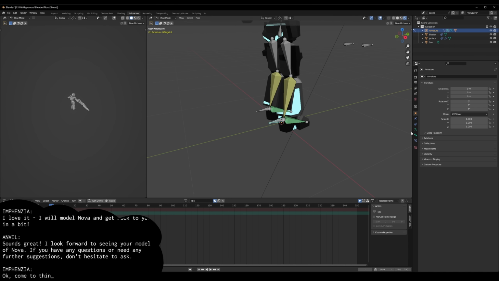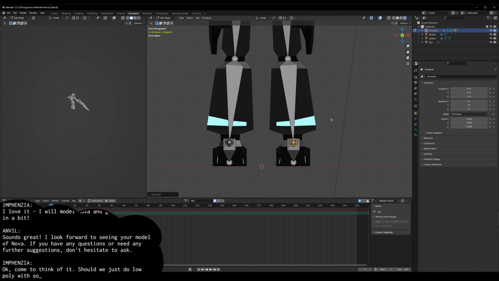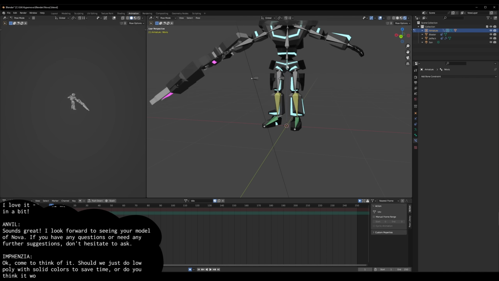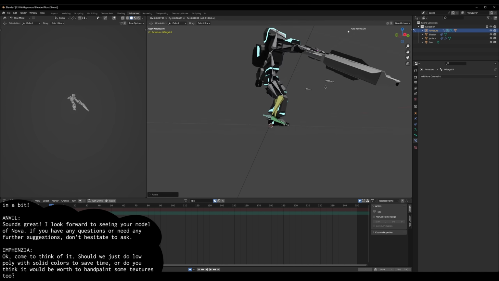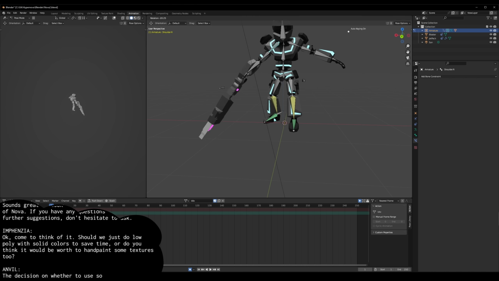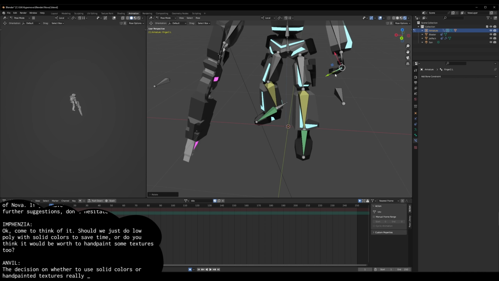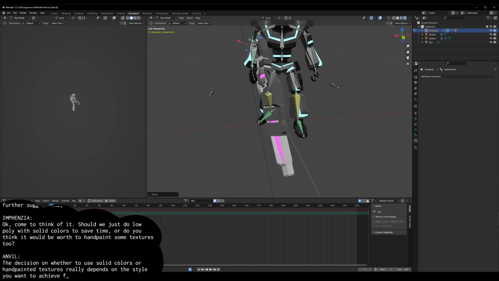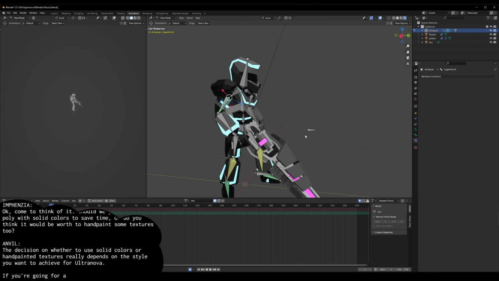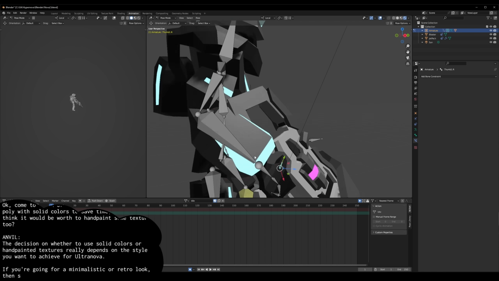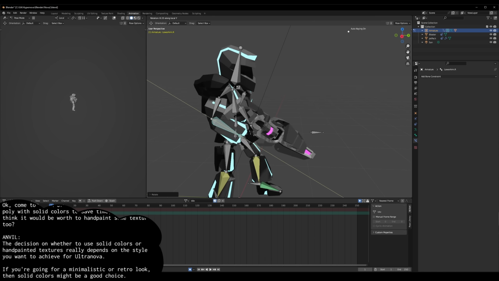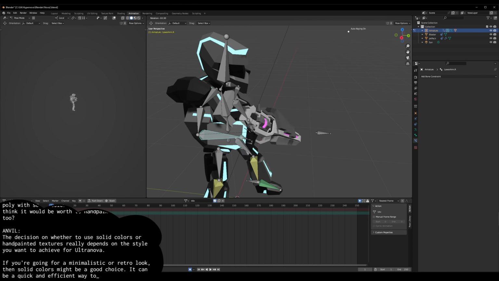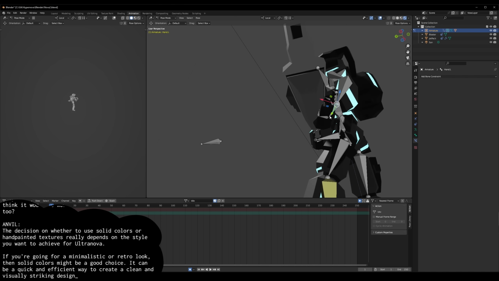Okay, come to think of it, should we just do low poly with solid colors to save time? Or do you think it would be worth it to hand paint some textures too? The decision on whether to use solid colors or hand-painted textures really depends on the style you want to achieve for Ultranova. If you're going for a minimalistic or retro look, then solid colors might be a good choice. It can be a quick and efficient way to create a clean and visually striking design.